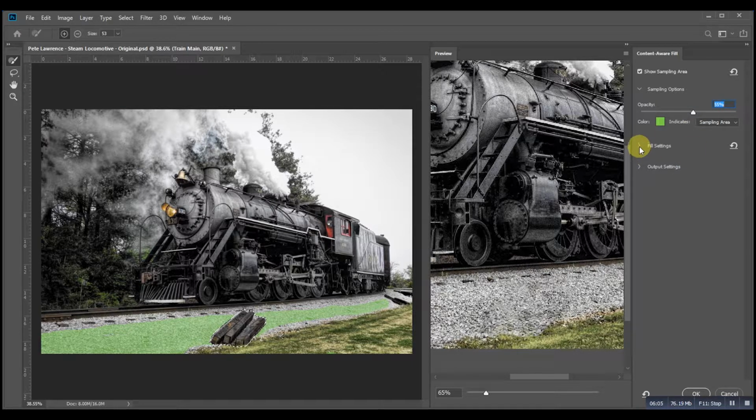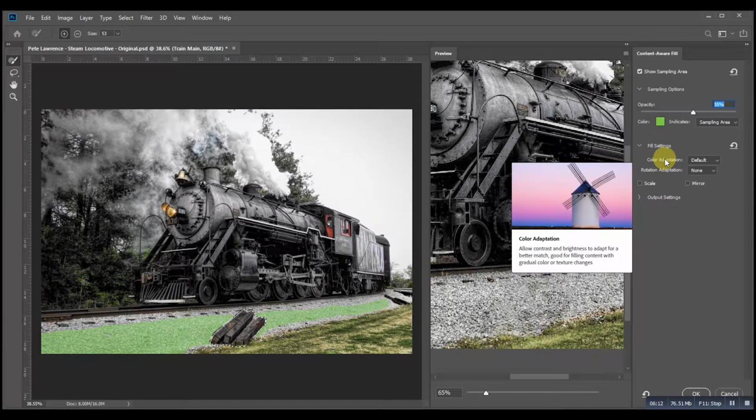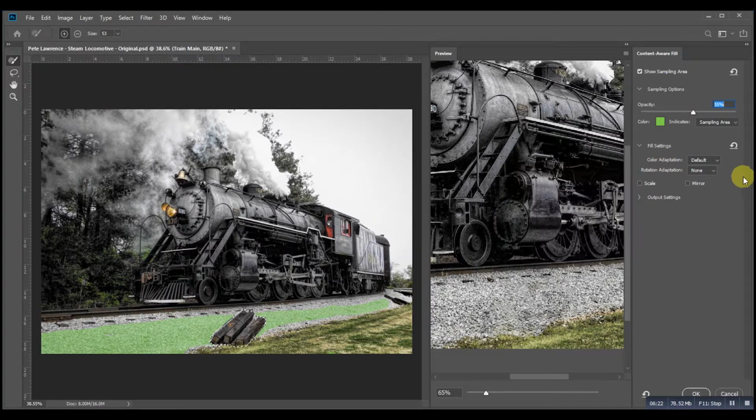The next setting is fill settings. Here's where we can make some changes. The first setting is called color adaptation. And color adaptation allows contrast and brightness to adapt for a better match. It's good for filling content with gradual color or textual changes. So we will play with this. From the drop down we have several settings. And we can watch in our preview window here the changes in real time as we change the settings.